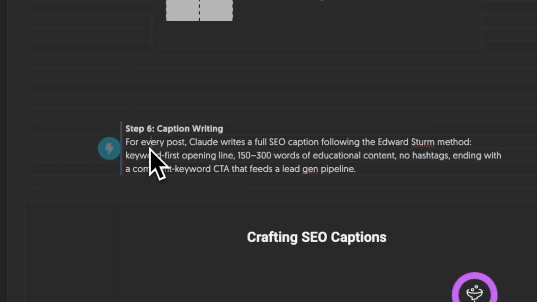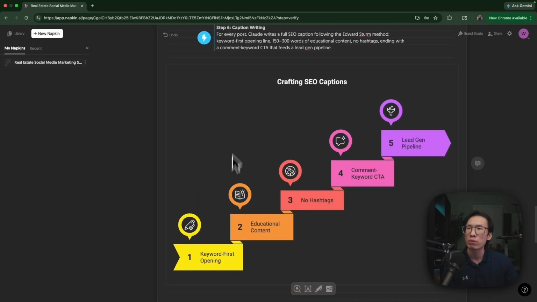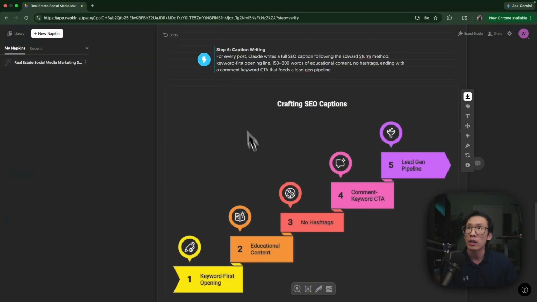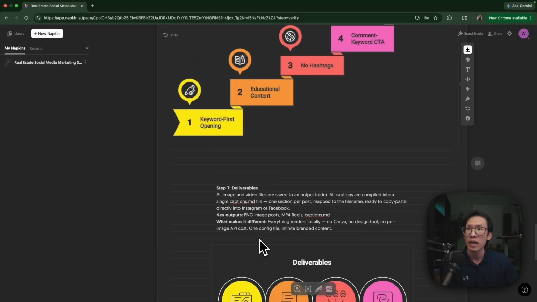Caption writing, I think this is some part I'm going to improve a little bit more. This is using a very keyword-focused formula. This is something that I learned after studying SEO for the past few months and using some of the formulas out there that let your post rank on Facebook, rank on Instagram, and rank on Google. When people type in things like, should I sell my home in Austin, Texas? Your post will come up first if you use this formula. So this is why you want to use the caption writing from this AI agent.